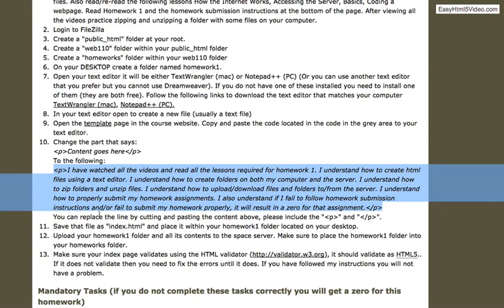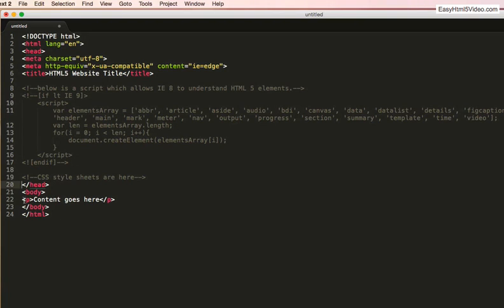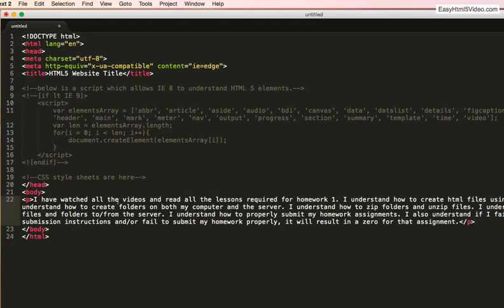Okay, I talk about it right here. I tell you exactly what to do. So we're just going to copy that, and you see where it says content goes here. I just highlight that whole line right here, and I paste the text over top of it. So it's going to look like that. Your editor might look a little different, but for the most part, it's going to look like that.